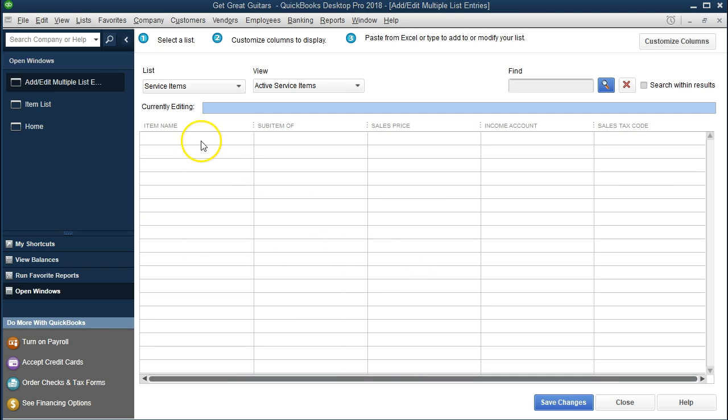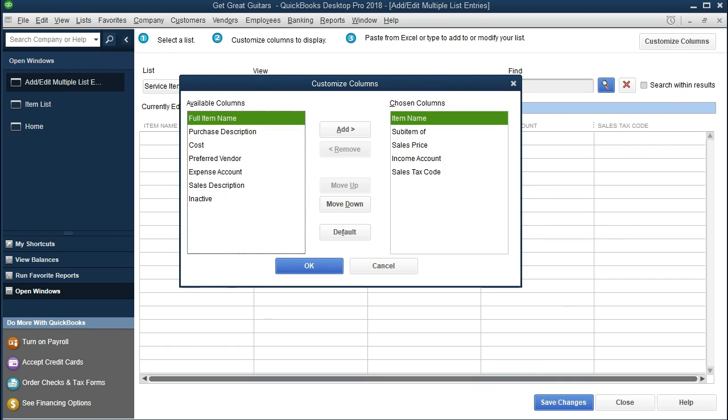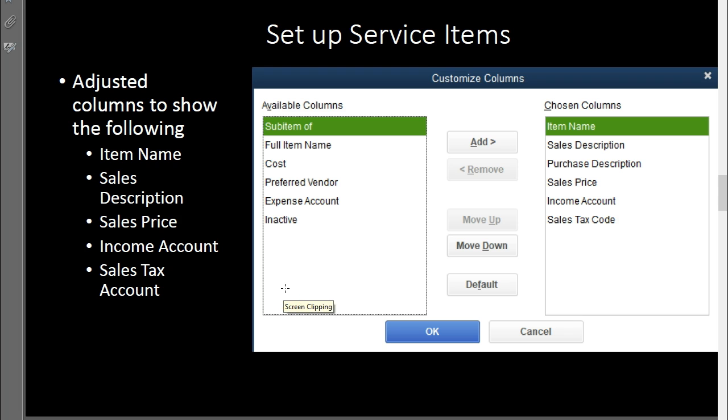Next, what we're going to do is customize these columns. We want to have these columns customized to be as easy as possible to put in the data for multiple items that we will be inputting at this time. To do that, we're going to go up to the customize up top. So we're going to customize the columns. Once we have this, we're going to customize the columns in accordance with this list. So we have the name, the sales description, the purchase description, the sales price, income account, sales tax code.